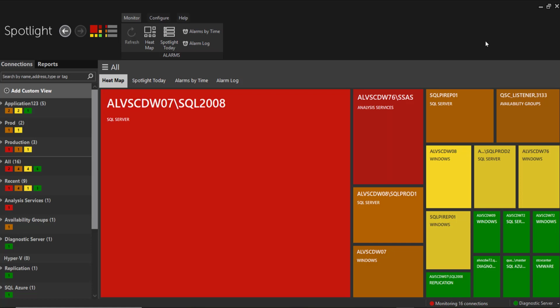In this short video, I will review Spotlight's navigation and workflow. What you see here is Spotlight's user interface. On the left side, there's a navigation tree.